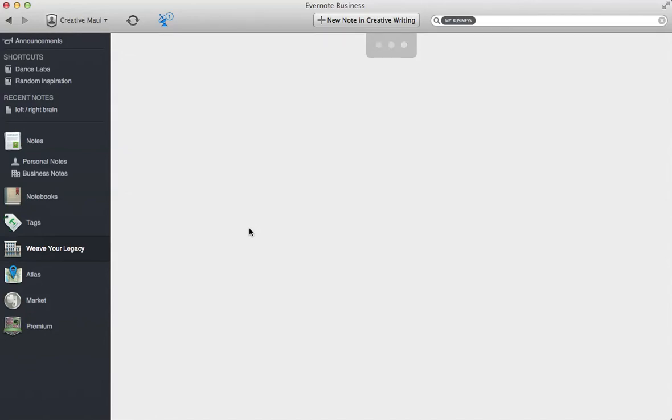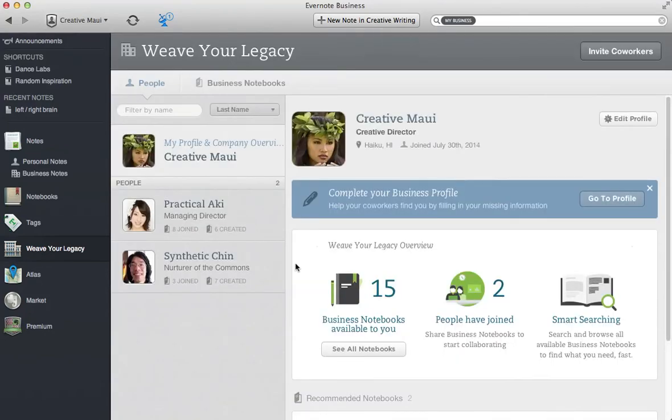And if I return to the business home here, these are people who are able to work from around the world. Maui happens to be in Hawaii, Aki's in Tokyo, and Chin is in Thailand, and they're able to use Evernote to collaborate and share all their notes together.